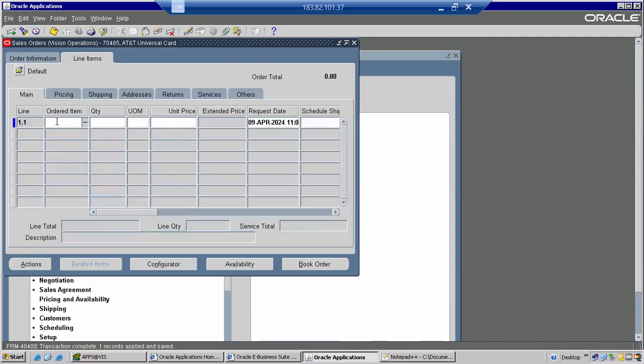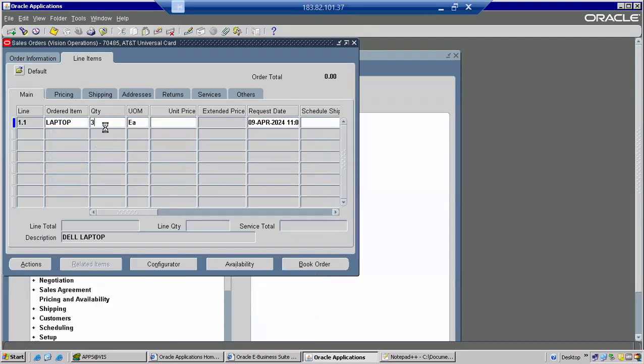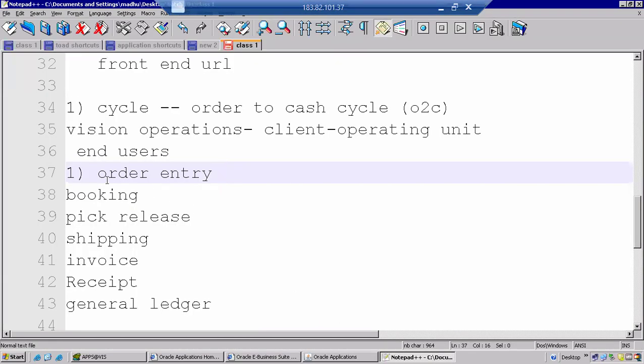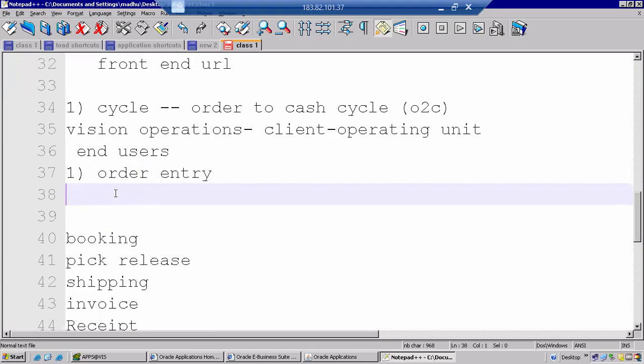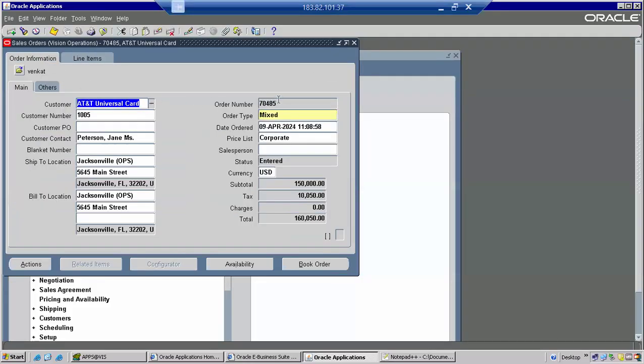Order item. You are selling a laptop to the customer. Quantity, 3. Save. This is called an order entry. Okay, order entry here. So before booking, what we can do is finalize the tables behind this. Your duty is technical, right? You should know the table name behind this.